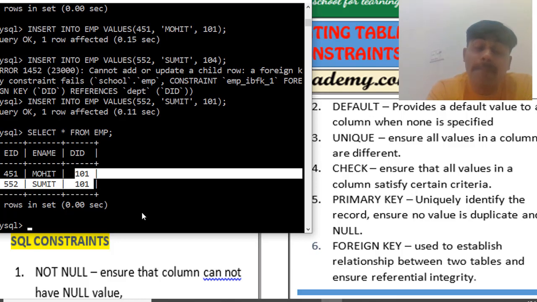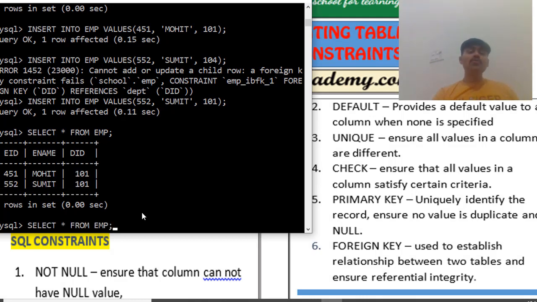It means that multiple rows can have the same foreign key value. Mohit and Sumit are both working in the computer science department. What is the problem? More than one person can work there. So duplication in the foreign key is allowed, but duplication in the primary key is not allowed. Got my point? Okay, now you all know this.